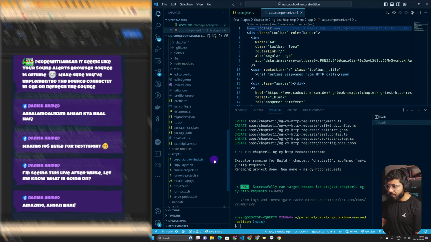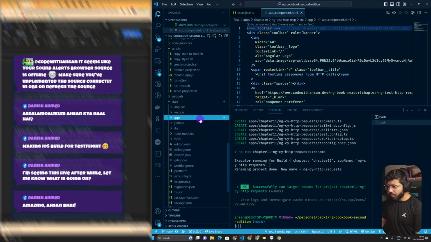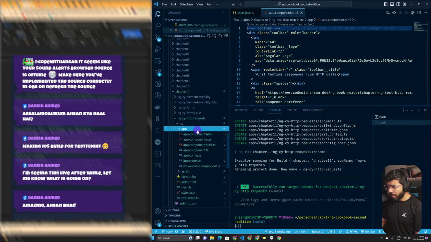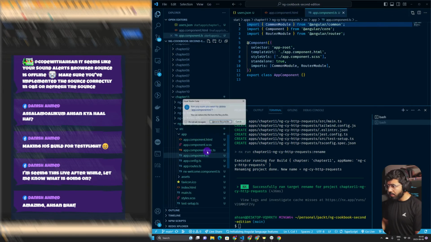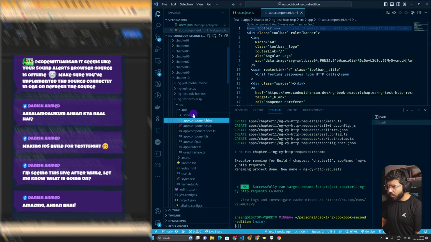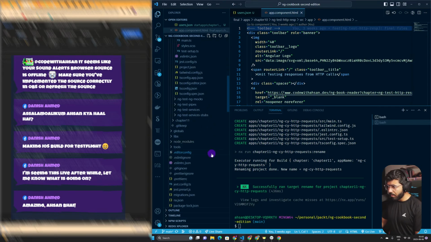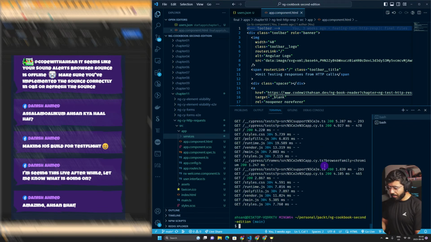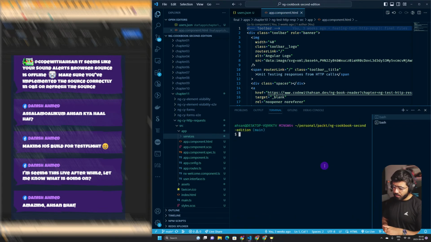Copy. Let's go here. App, chapter 11, HTTP request, source, app, delete the component TS file. Then we do a paste inside. So we got services, component TS, everything looks good. Let's run the app. So npm run serve ng cy http request.